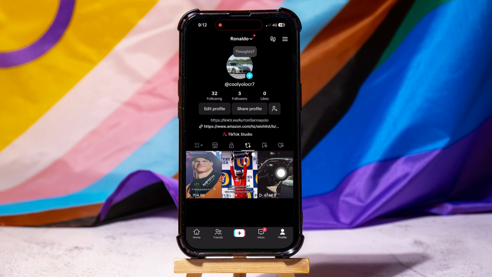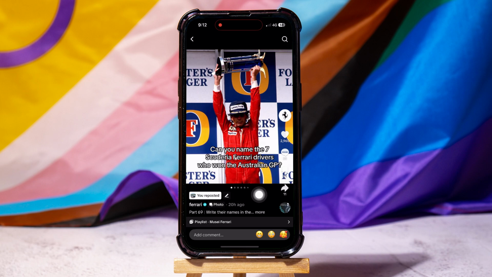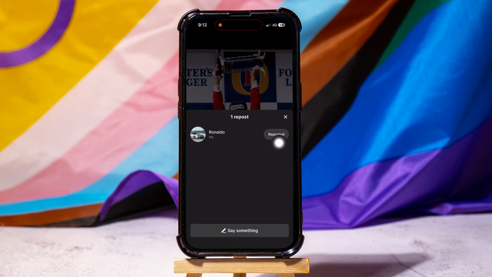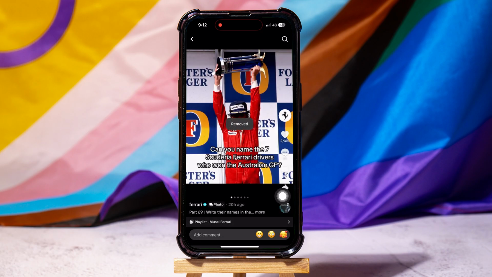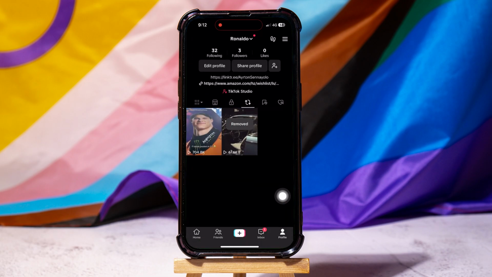Open the repost you want to remove. Then tap on the added icon beside it as shown. Then tap on Reposted. Now tap on Remove Repost. You have now successfully removed this repost.